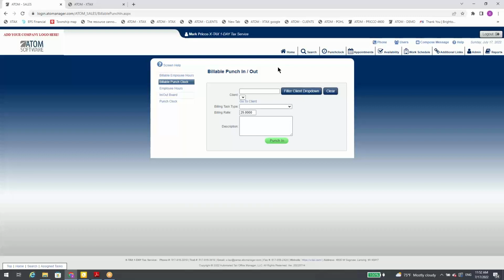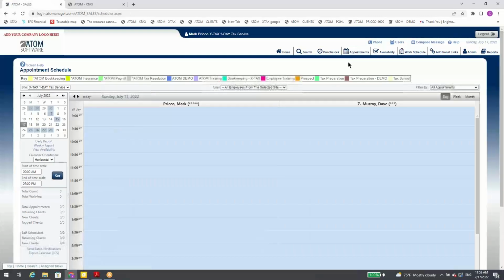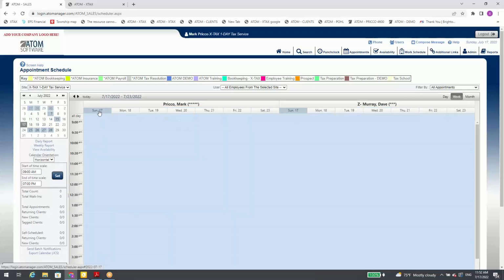Moving on to page 7, appointments. So when you're in your week or month view, I click on the week, now the actual day will highlight, so you know what day the current day is. That would be the same for week or month view.